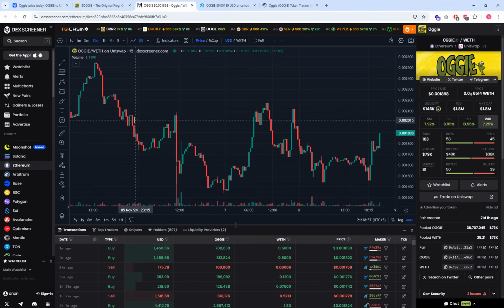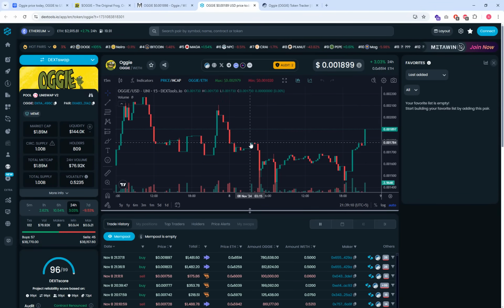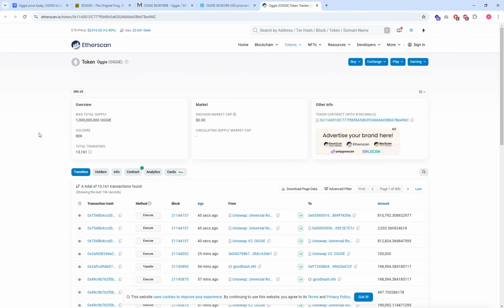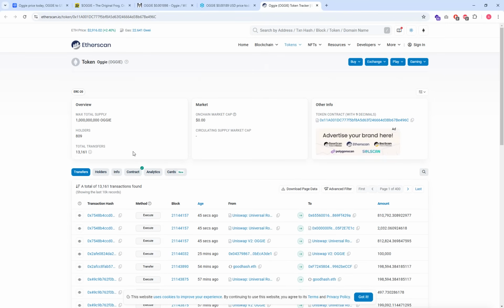Here you can see the live chart for 15 minutes. Let me show you the 4 hour candle time frame, and you can see the coin has just launched and the price is booming. The coin is also listed on DEXTools, and you can check it out on Etherscan. The token Oggie has a maximum supply of 1 billion, the holders are 899, and total transfers are 13,161. The contract address is mentioned here, with all the details on this website.